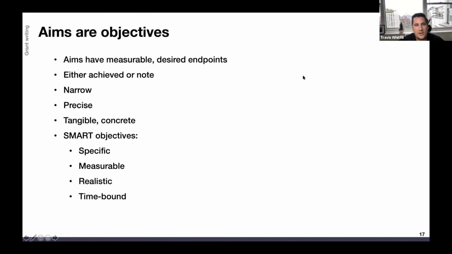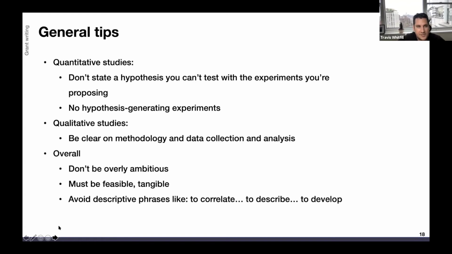Here are aims. I think every proposal, whether it's qualitative or quantitative, needs to have specific aims. They should be measurable. They are endpoints. They're narrow, precise, tangible, and they use SMART objectives: specific, measurable, realistic, and time-bound. I think that applies to pretty much any proposal you have, because you need to be able to show what you're actually trying to do and measure.